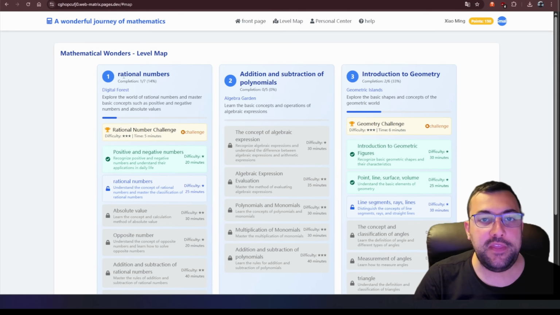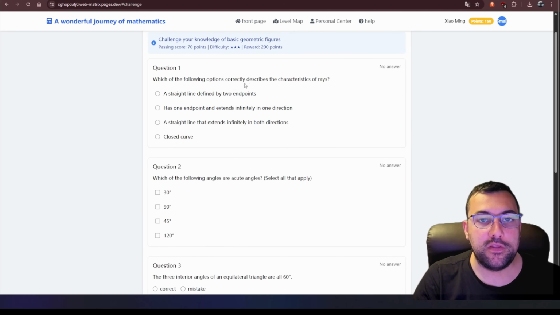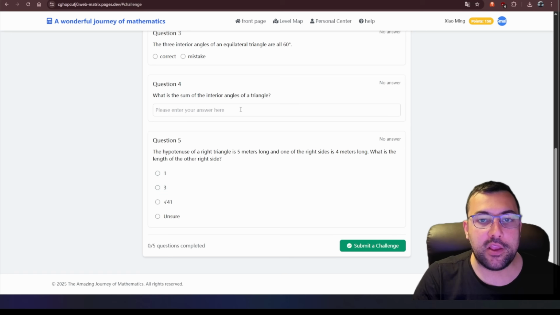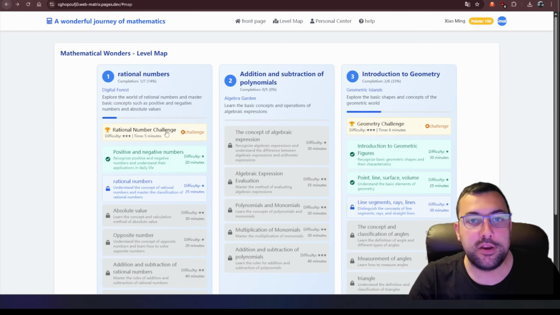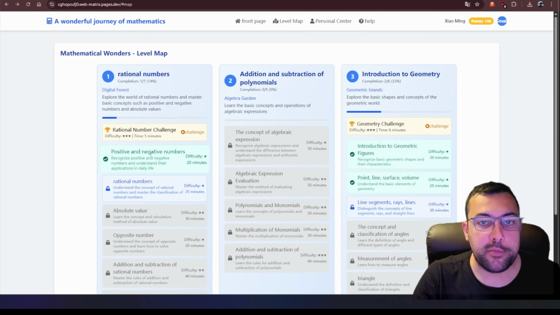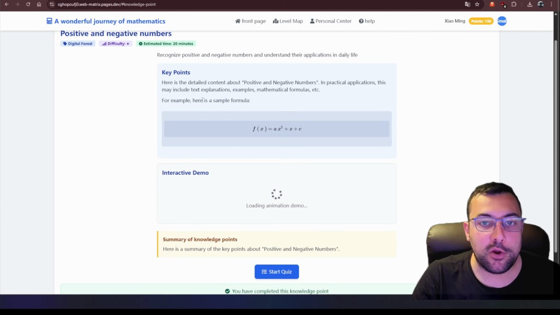So we can see the different levels, 1, 2, 3. We can kind of see, okay, let's click the geometry challenge, and it gives us a little quiz that we can complete. We can go back home and we can learn more different types of math. So say we want to learn about positive and negative integers. Here are the key points.